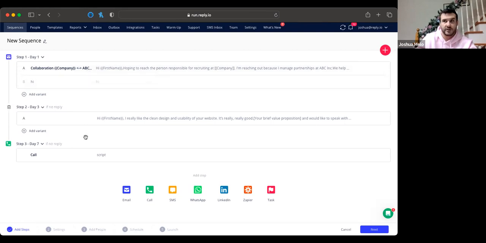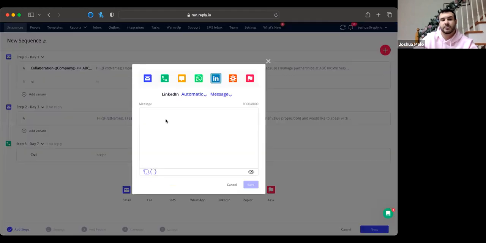So there are definitely benefits, but if you're already using third-party tools and are happy with your setup, these are just going to be reminders to use those systems. Same thing goes for LinkedIn. If I add a LinkedIn step directly here, we do have options for things like connections, profile views, and liking their recent posts.